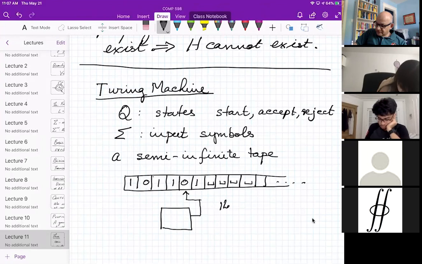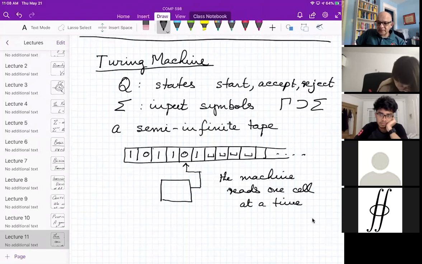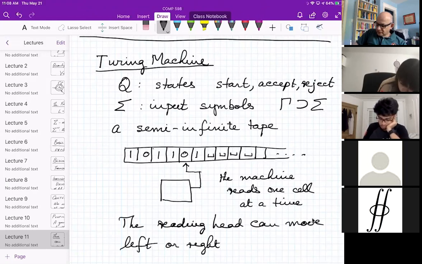So the machine reads one cell at a time. There is something called a tape alphabet, also finite, which contains the input alphabet. So you can have additional symbols in your tape alphabet that are not part of the input, but the machine gets to write additional symbols for its own use as it's doing a computation. And here is the huge difference between this and a stack. It's called the reading head. It can move left or right one cell at a time.